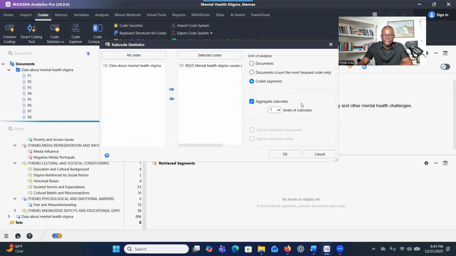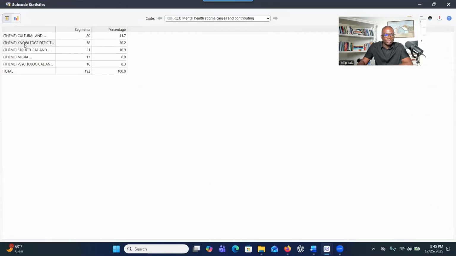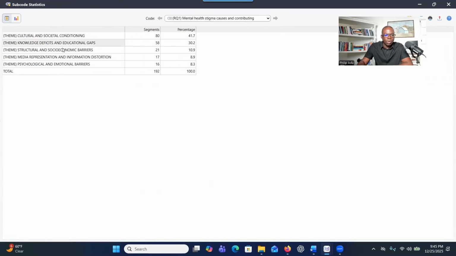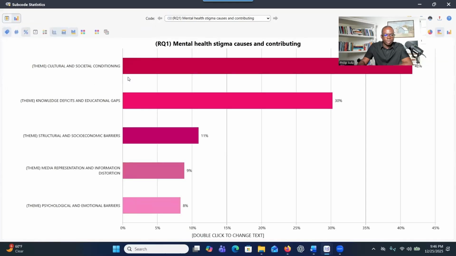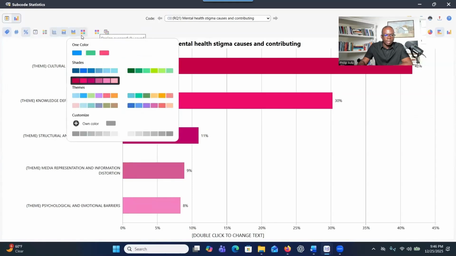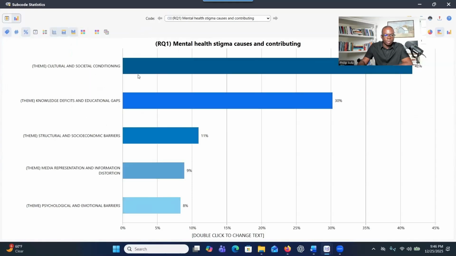And then you leave everything alone. You don't do anything here. You make sure that coded segments is checked, and then you click on OK. And this is what you're going to see. So this one gives you all the themes, right? And then also the number of segments. So the first theme has 80, the second one has 58, and the next ones 21, 17, and 16, right? And also the percentage. What you could do is visualize it by clicking on view chart, and this is what you're going to see here. You can change the color here. You click here to change the color to the one that you like.